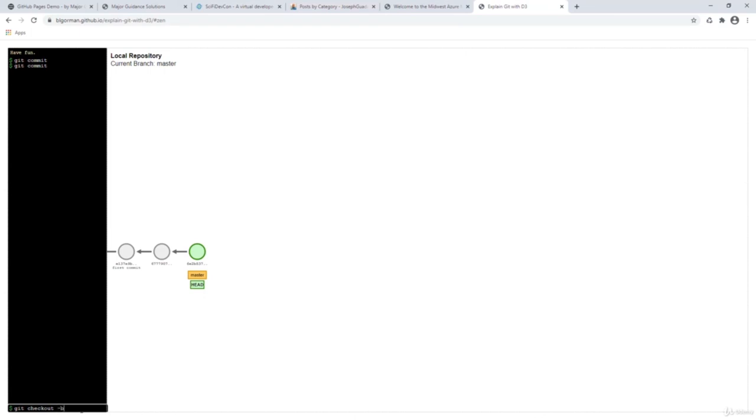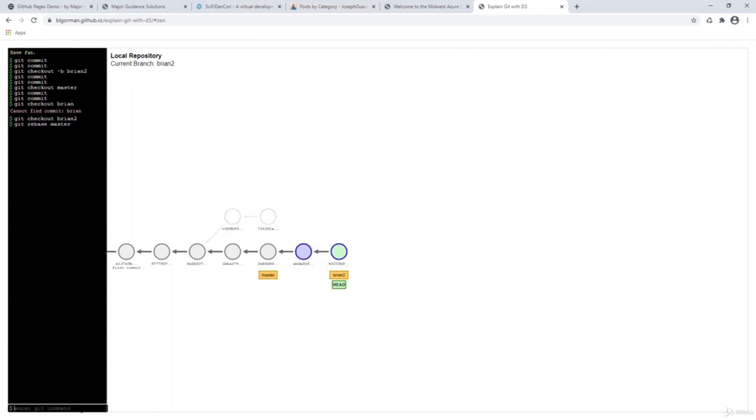So let's just checkout a branch here, and then git commit, and you can even see things like rebasing. So git checkout Brian2, git rebase master. So you can see how that works. This is a GitHub page using D3, which is a really powerful JavaScript library. But you see, this is the kind of thing you can do.